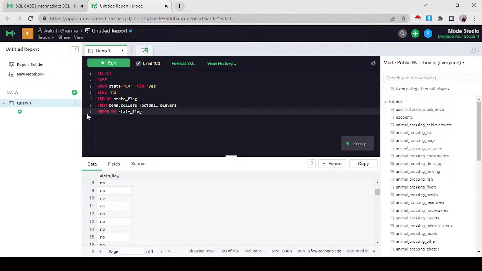So if I order it simply, it will put it in ascending fashion, and no will come before yes, because obviously in the alphabetical order, n comes before y. But that is not what I want here. So I'd be arranging it or ordering it in a descending fashion. For that, I'd have to add another keyword here, which is DESC.